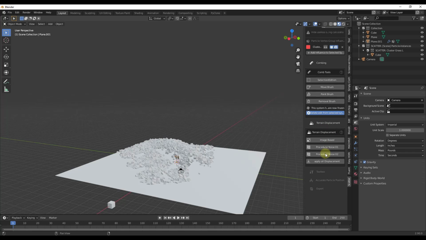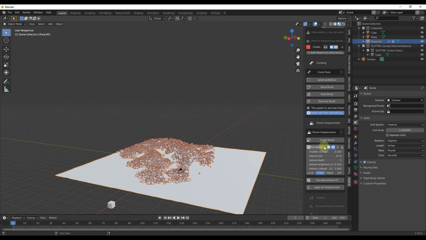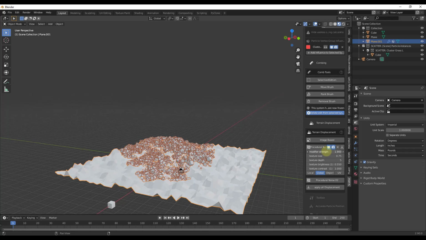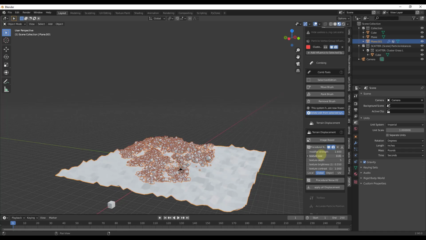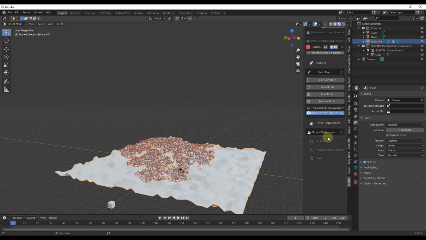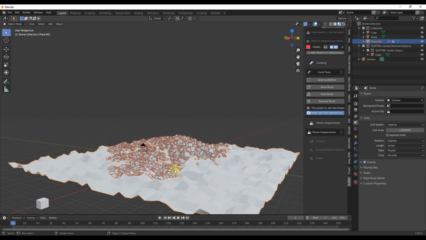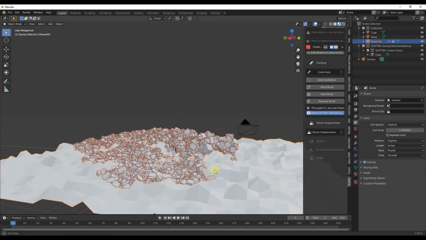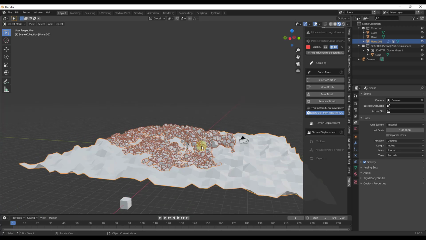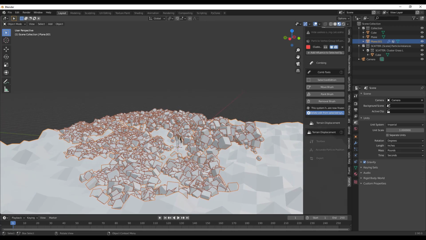So there are also some options in here to add some terrain displacement. You can add some different noise if you want to kind of displace your terrain, and we can play around with those more in the future. But overall, what this does is this really allows us to randomize and place objects inside of Blender.